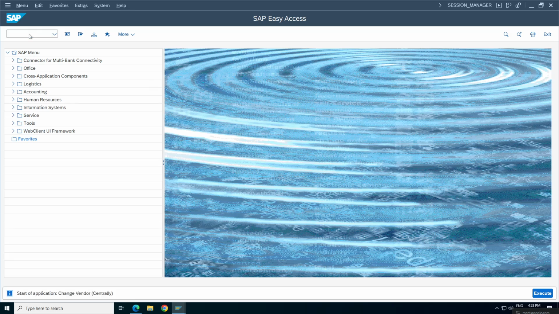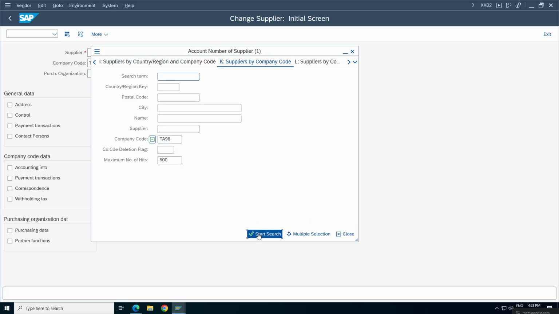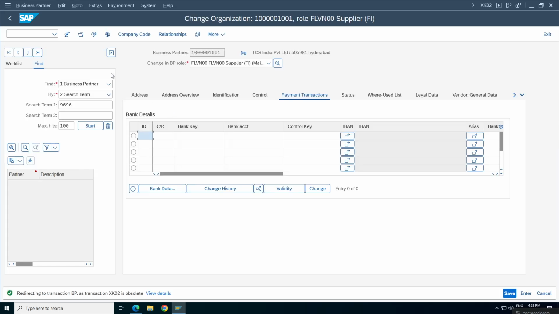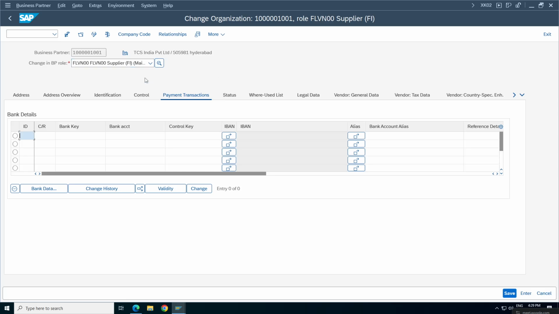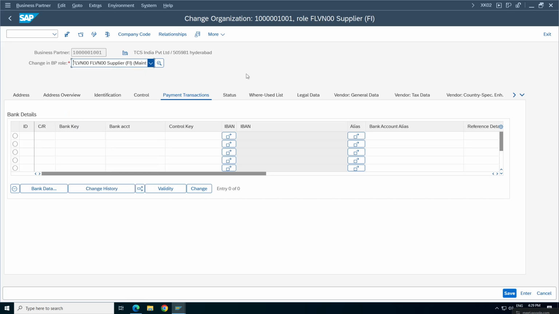XK02, change vendor. Company code is TA98. Let me check the supplier. Star search, TCS. Go to the payment transactions, accounting. Press enter. Close this one. See now, under general data you will have these bank details. You have to enter the bank details here. Whose bank details? Vendor related bank details.